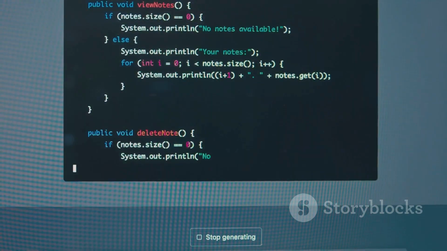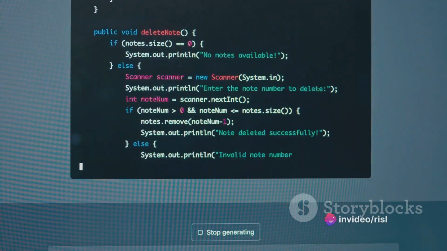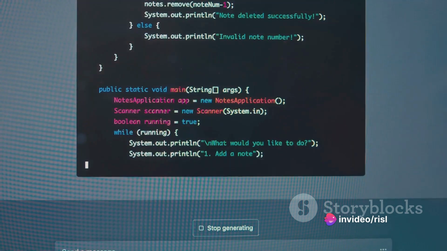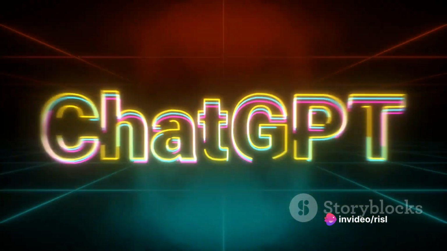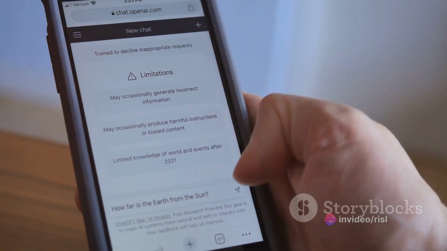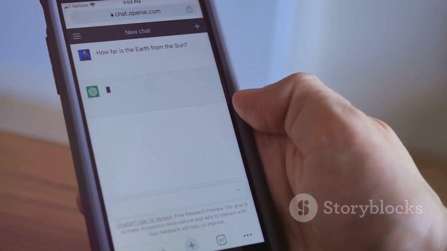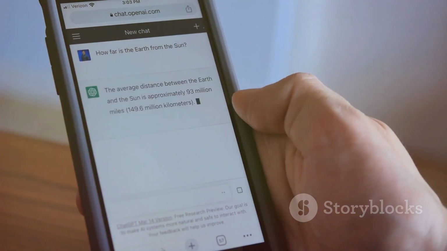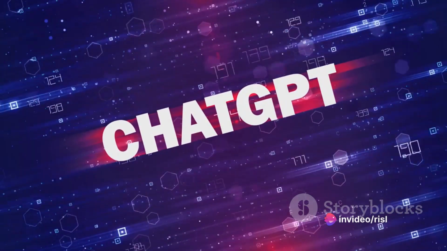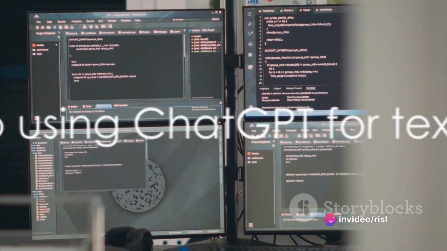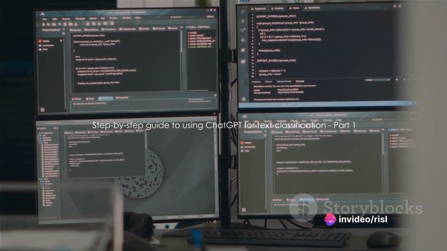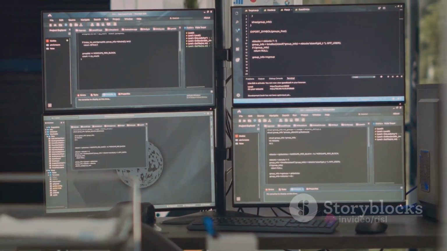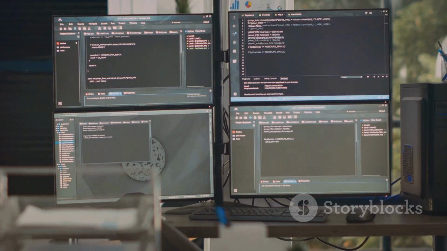It's like having a personal assistant that never sleeps, constantly learning, adapting, and improving. And the best part? It can be used for a variety of applications, including but not limited to text classification. Sounds interesting, right? So, how do we use ChatGPT for text classification? The first step to using ChatGPT for text classification involves setting up the environment. Let's dive into the specifics.